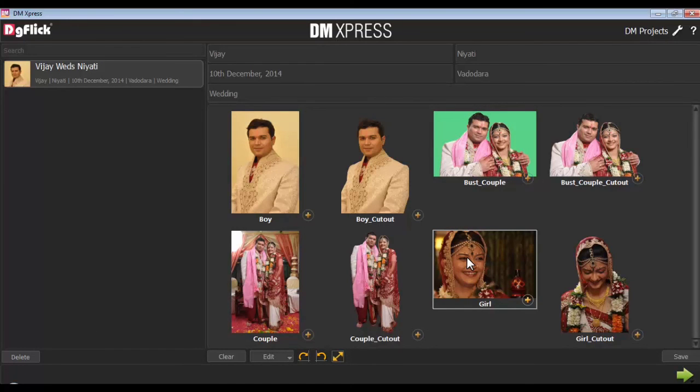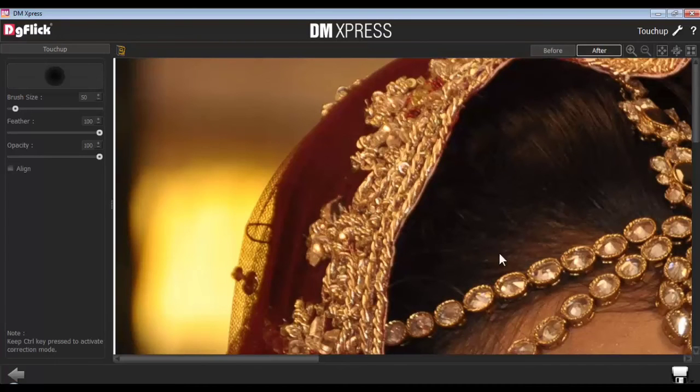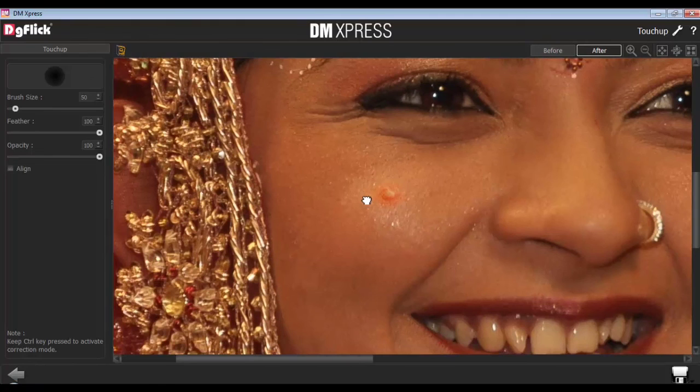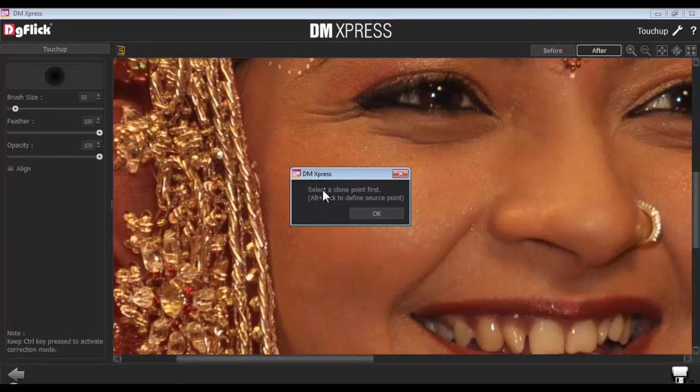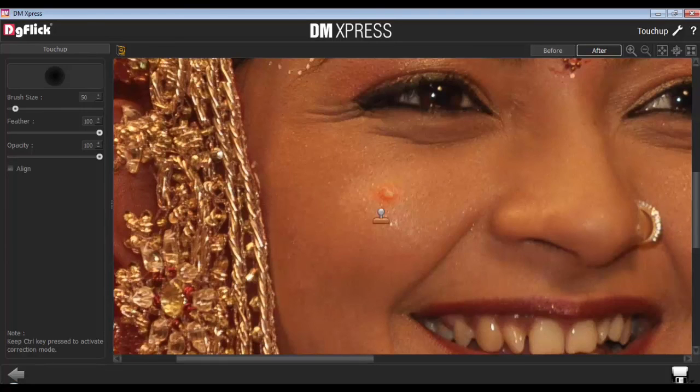Touch-up. A touch-up can be given to the photo. Select the photo and then the touch-up option. Select the clone by clicking on the Alt key and the mouse click at the same time. Now give a touch-up on the desired place. You can adjust the brush size accordingly. You can also easily adjust the feather and the opacity of your photo. Apply correction and revert correction whenever required.